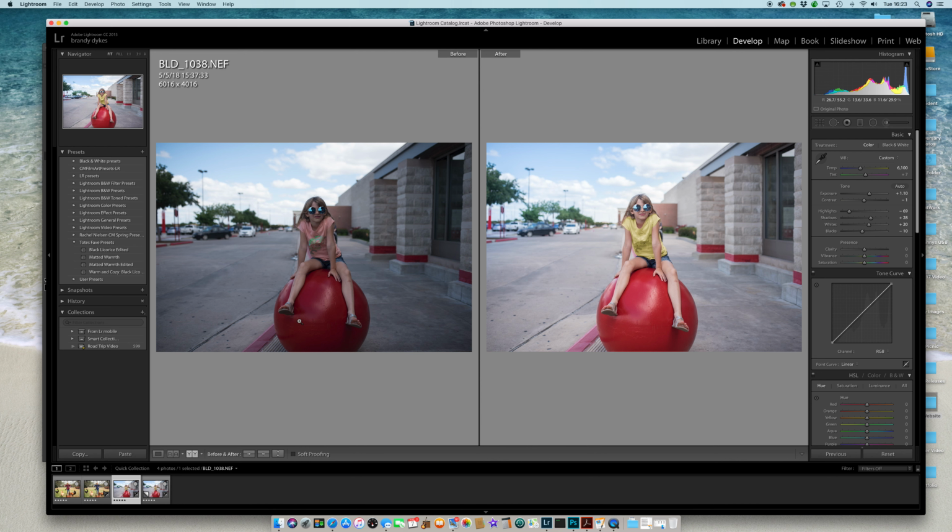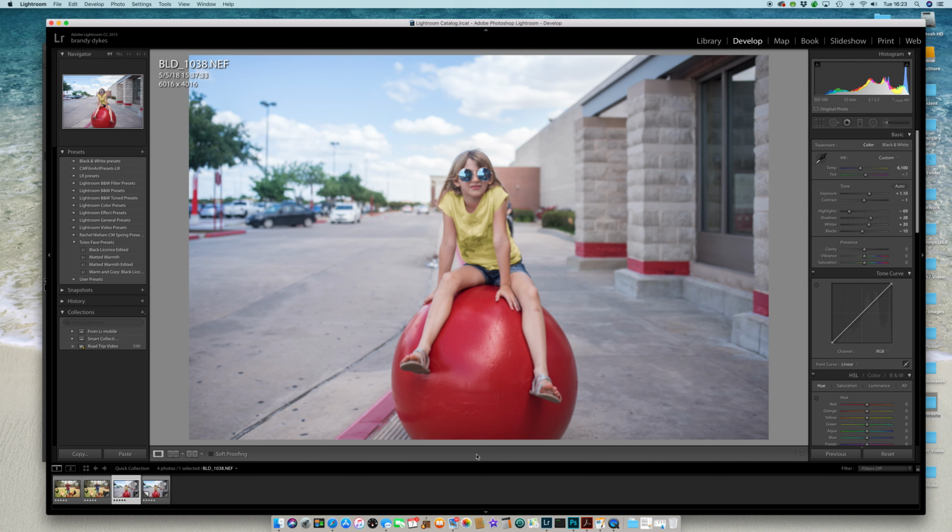Okay, here's the before and after. I don't know what's going on here. Yeah, so you can see here's the before with the peach shirt, and here's the after with the yellow shirt, and also all of my changes, so it obviously looks better. Okay, so that's it for that one. And now we'll go over into Photoshop and we will do it over there.